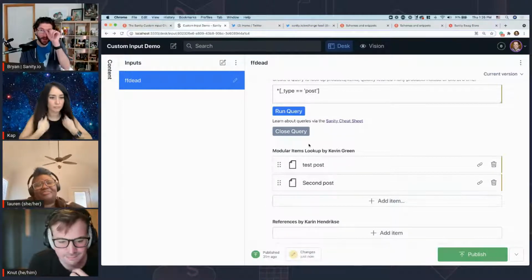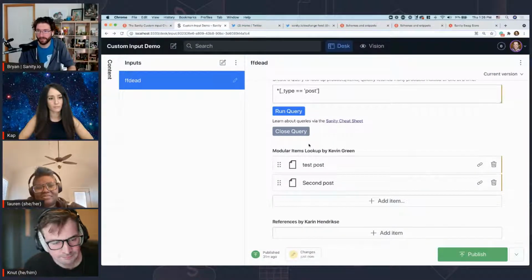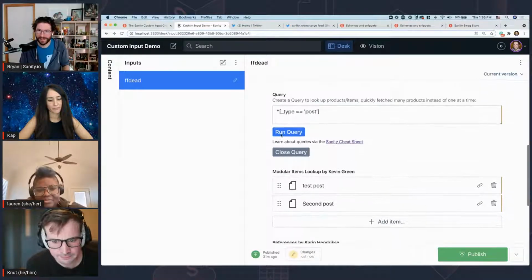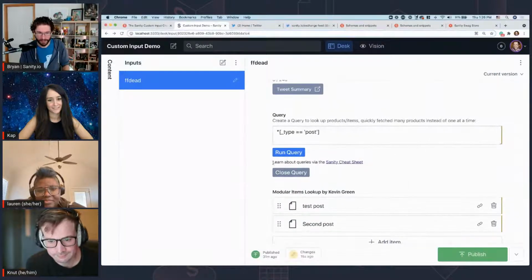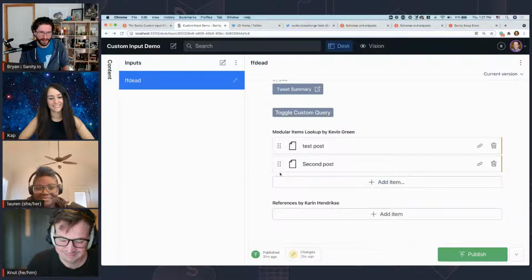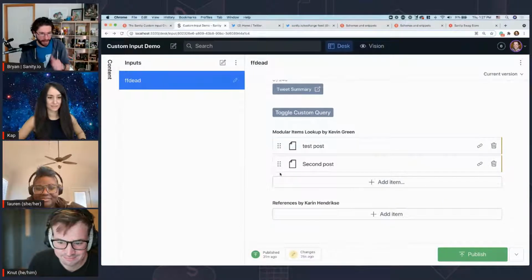There's a lot of interesting code that Kevin wrote in there that is definitely worthy of inspection and further development and fun. And I love that Kevin put in here, learn about queries via the Sanity cheat sheet. So Kevin loves linking to documentation in his components. So we'll close that custom query. And I want to take a look at one more example. And there are more that have been added. Again, you can check those out at sanity.io/exchange.